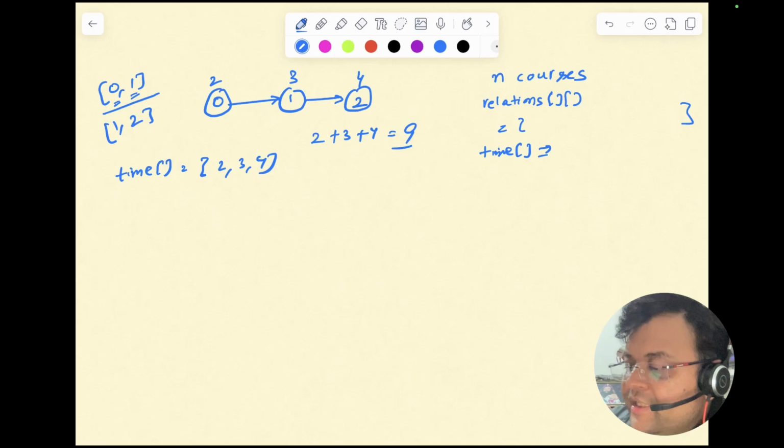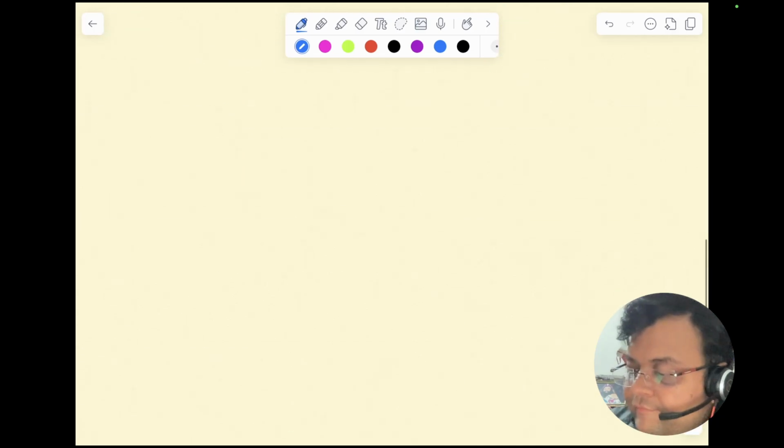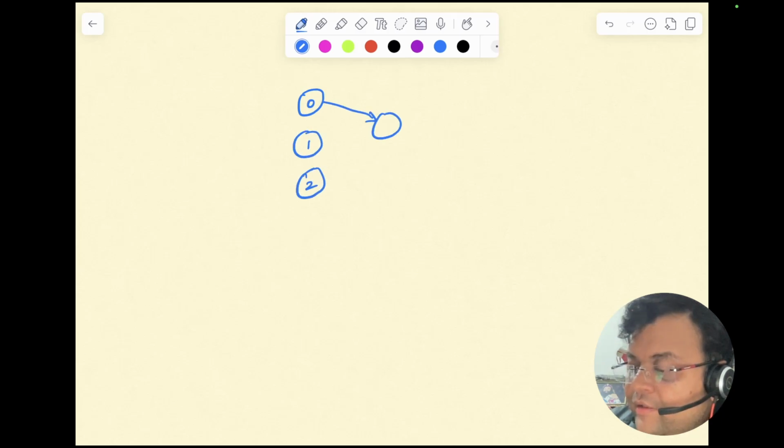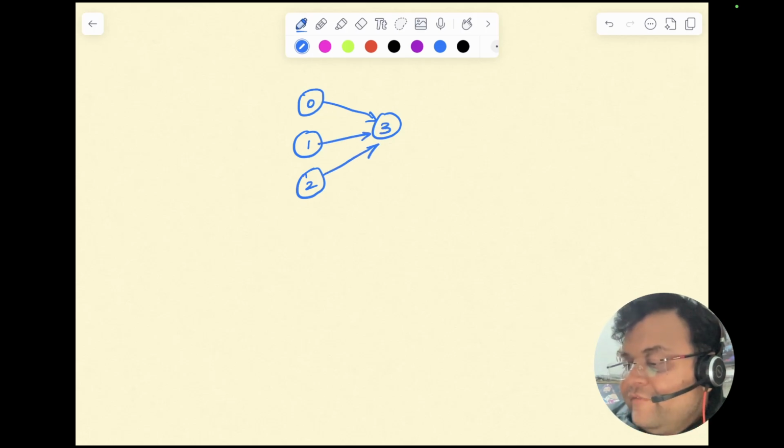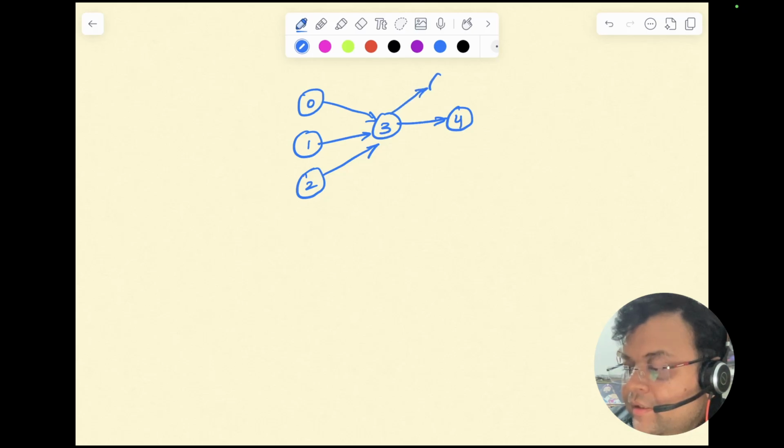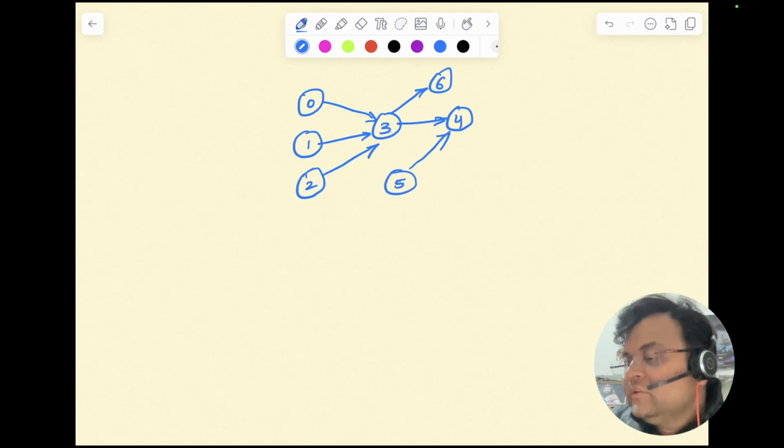Another example that we can take is, for example, you have 0, 1, 2, these are the three courses, and 3 can only start if 0, 1, 2 are completed. Now 4 can only start when 3 is completed, and maybe there's a 6. And here is 1 5. So this is how the representation is.